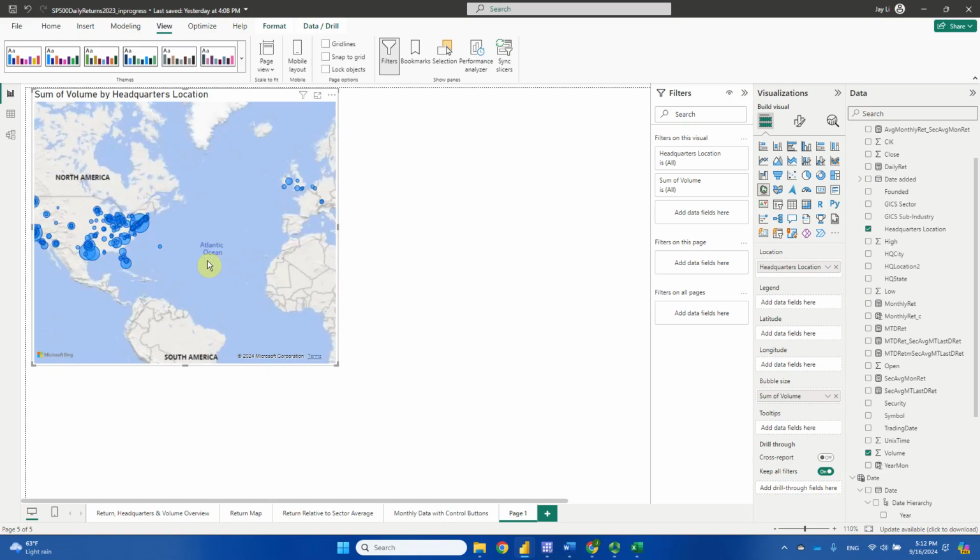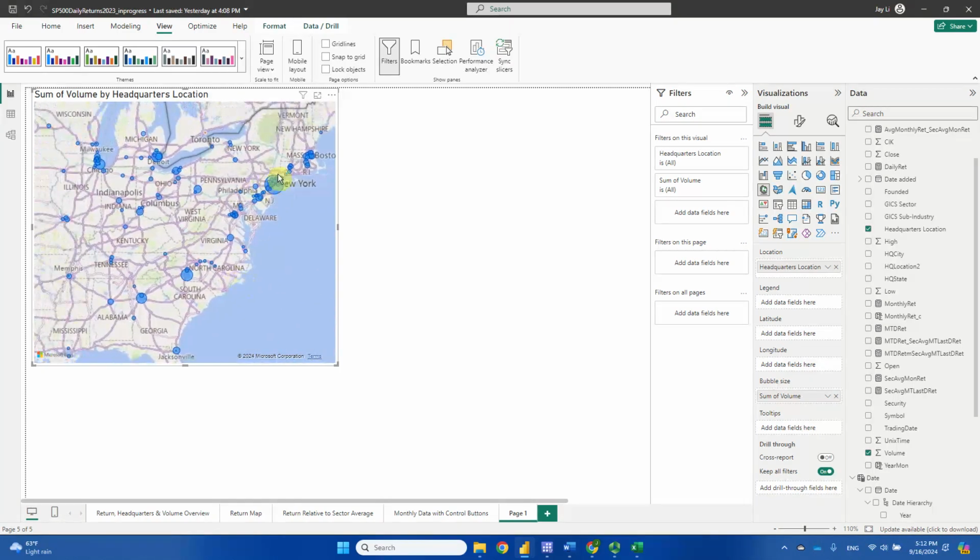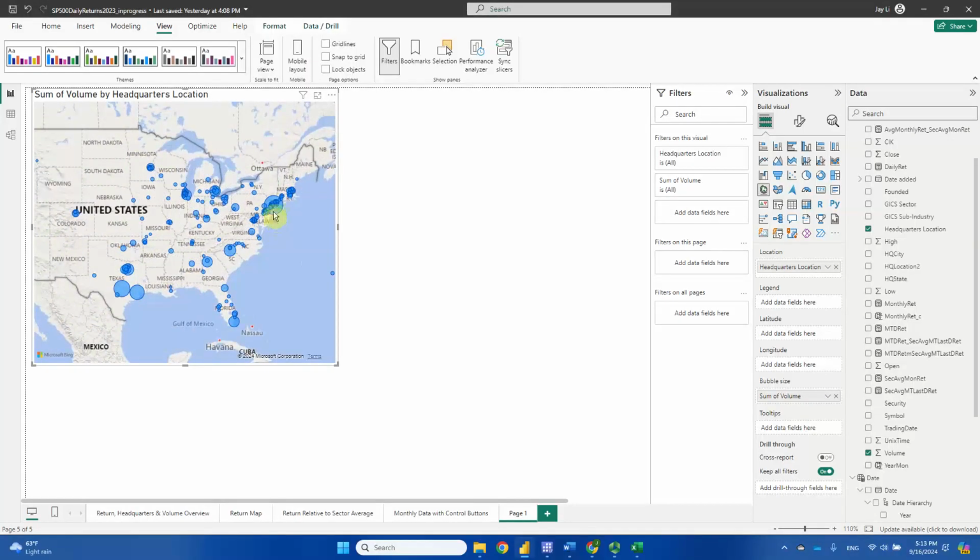Now, if I zoom in, you can see there's this relatively big bubble which is around New York City. So there's a lot of stocks headquartered there. So that's big. That makes the total trading volume much bigger in that area. There are some other big bubbles around Austin, Texas, or Dallas, and somewhere in Florida. So now the bubble size defines the total trading volume.